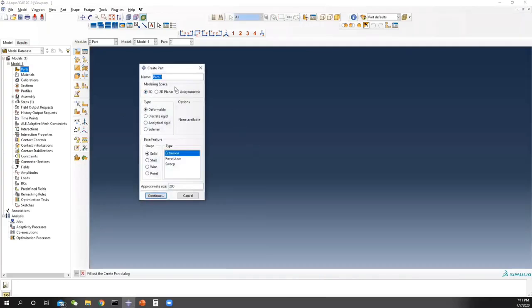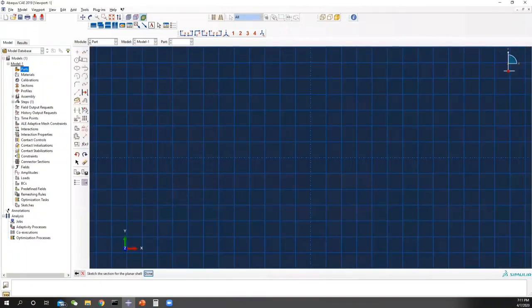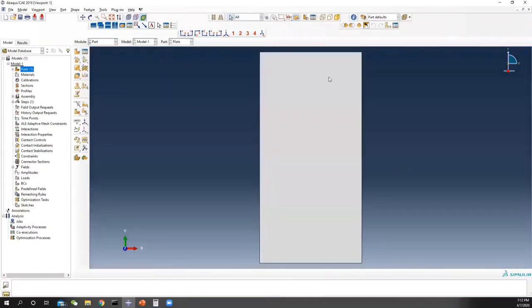Create a part, 3D shell, plate. So total length 20 and half of the thickness, so it should be minus 5 to 5. So this will give you a 5 by 10 plate.